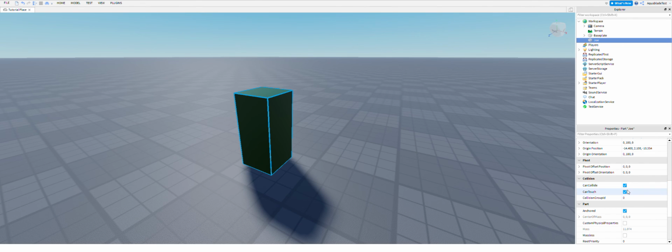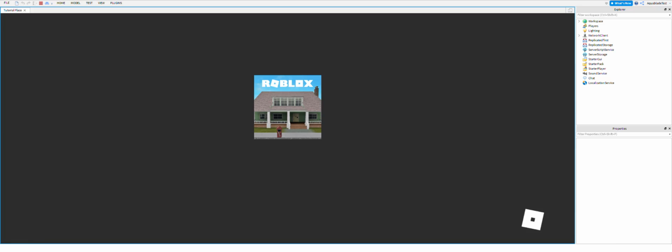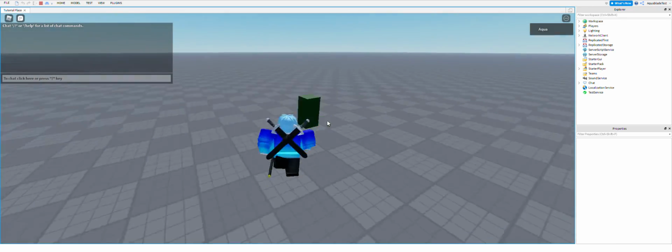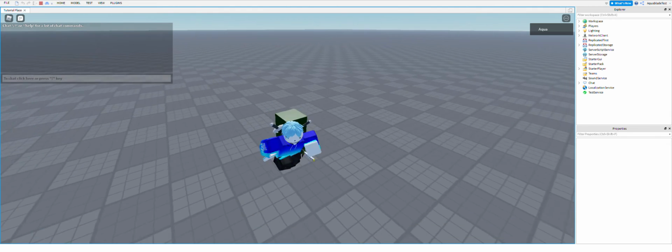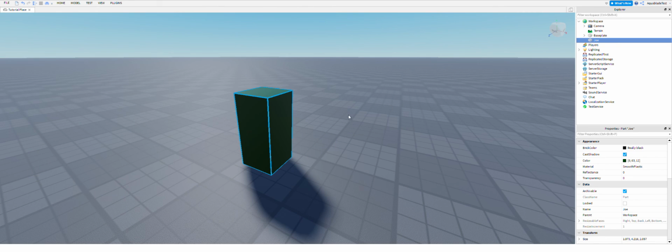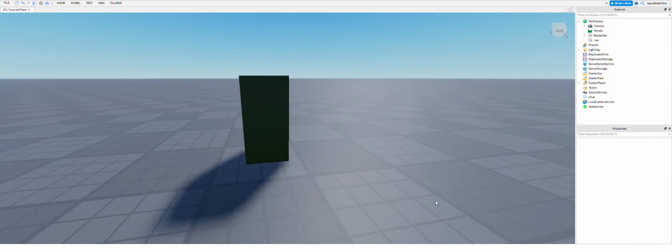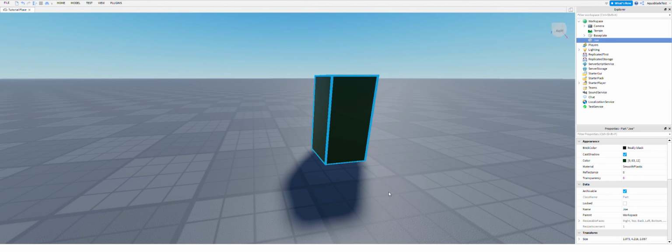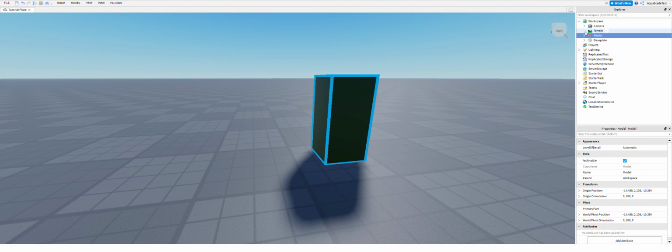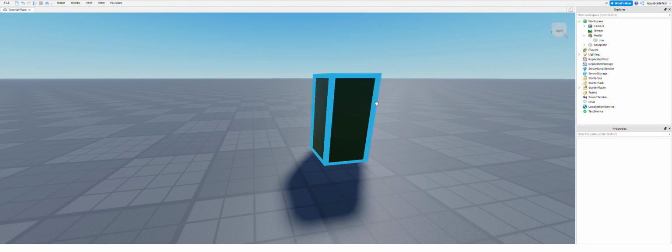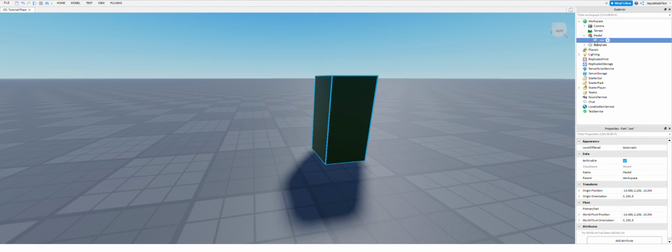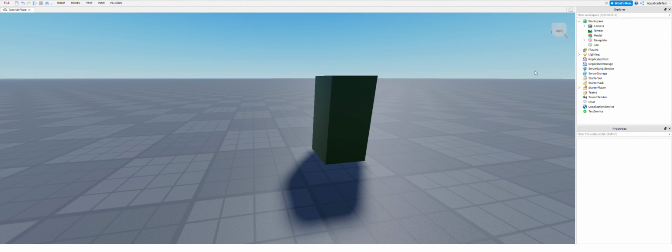So you have all this, can collide. If you turn that off, then I'm pretty sure that, yeah, you can just phase right through it if you turn off can collide. But I'm going to keep it on. And then you have all these, so cut, copy, paste, duplicate, delete, group, where you can group multiple parts together so that when you select it, it selects a model instead of the part. It's very helpful.